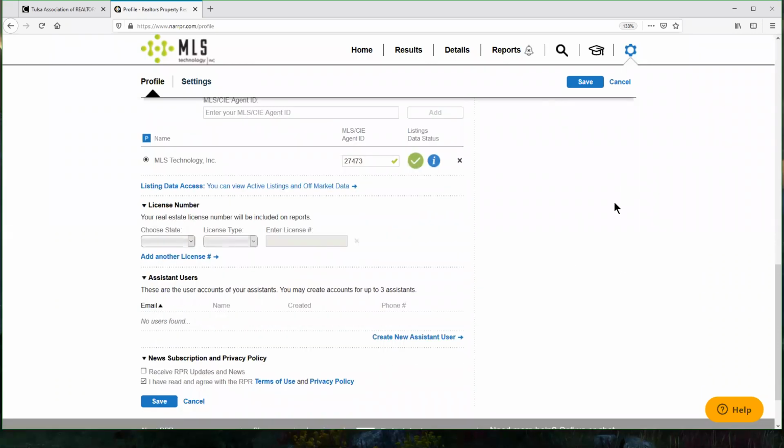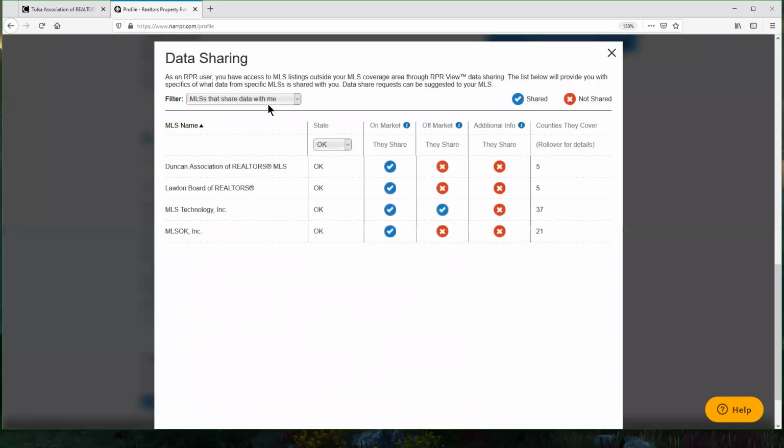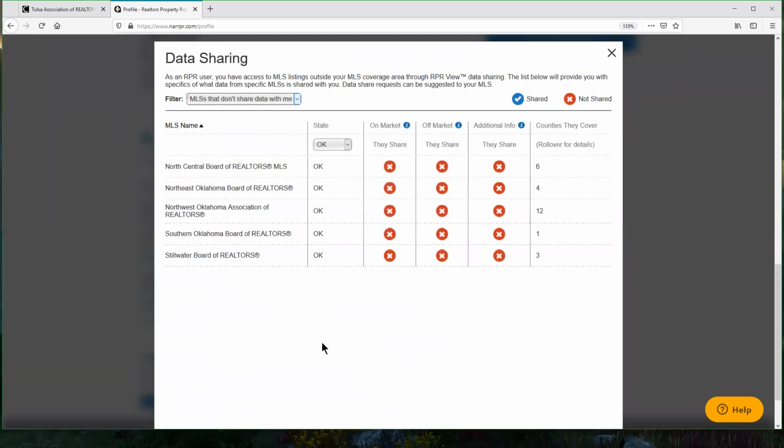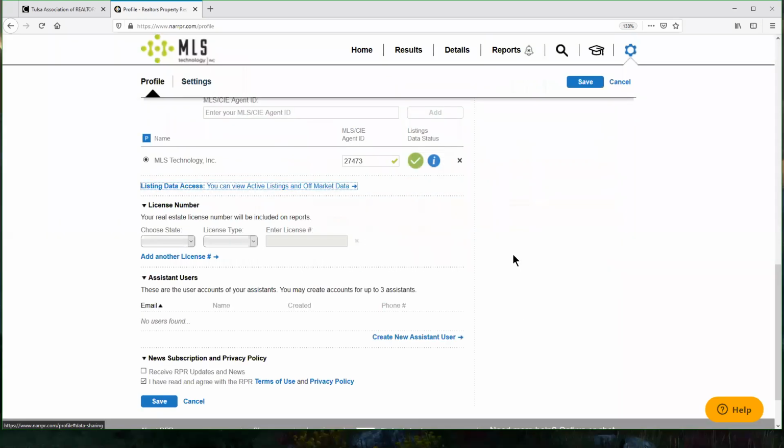And in fact, if you are interested to see what's being shared and by what associations, you can go down to this listing data access, and it'll show you all of the information. So for instance, these are all the MLSs that share information with us. We've got the one in Oklahoma City, the one in Lawton, the one in Duncan. They're all sharing. If you want to see the ones that don't, it's these. And again, if you sign in and connect yourself with the North Central Board of Realtors MLS, they've got all the information on there. It's just that it's not being shared with any of the other members, any of the other realtors.